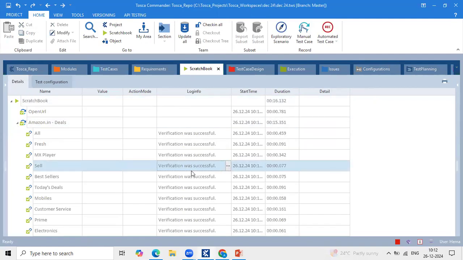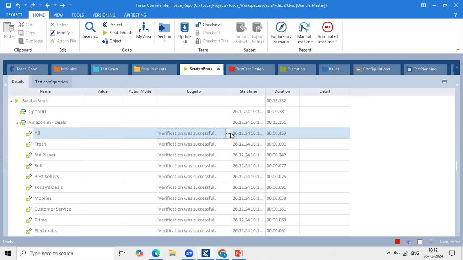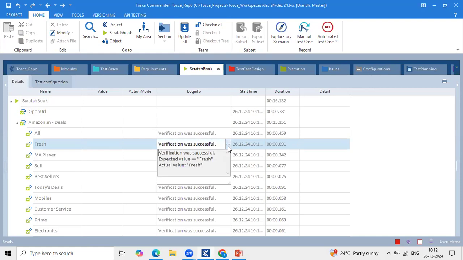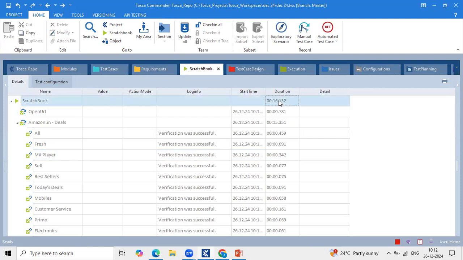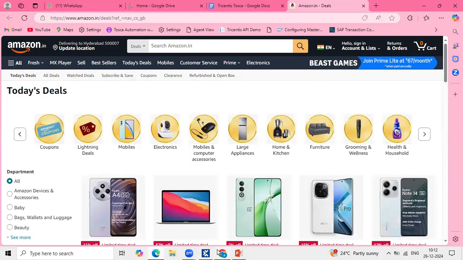So see here, team, the verification was successful. Login info you can see. I just mentioned all, right? You can see very clearly the expected value is equal to all and the actual value is equal to all. So my expected value and actual value are both the same. That is the reason the verification was successful. Clear? So my test case is completed successfully, and within a fraction of a second the verification, everything is done. And my script is executed in Microsoft Edge.